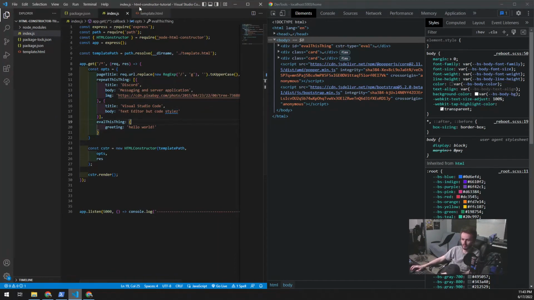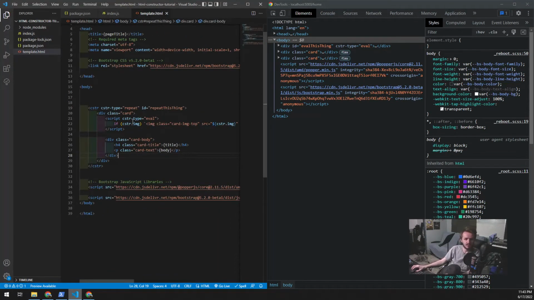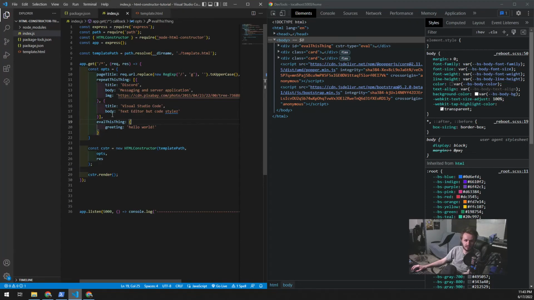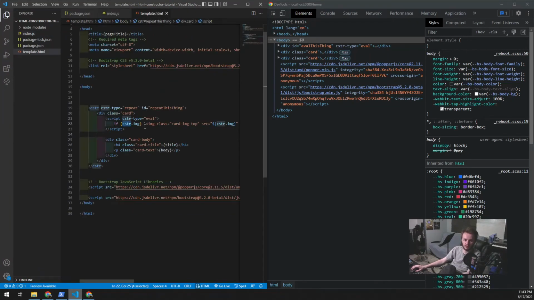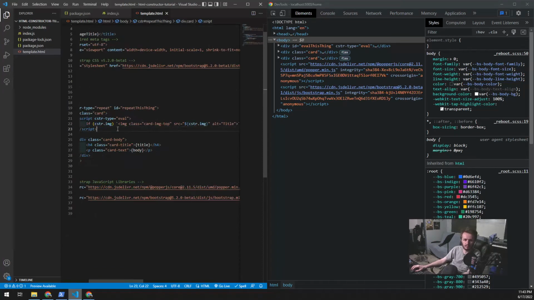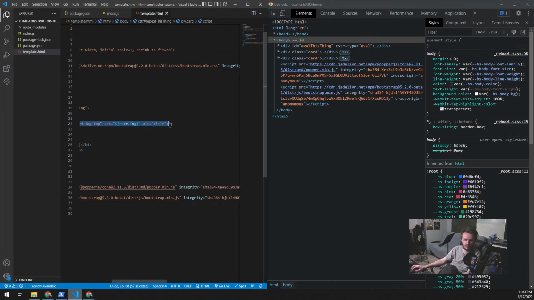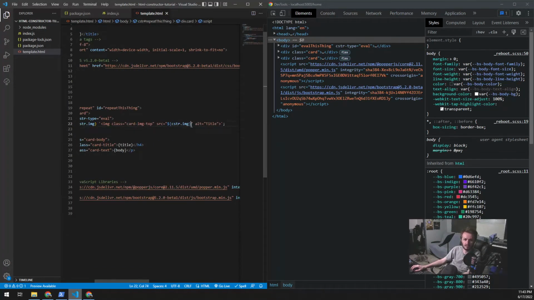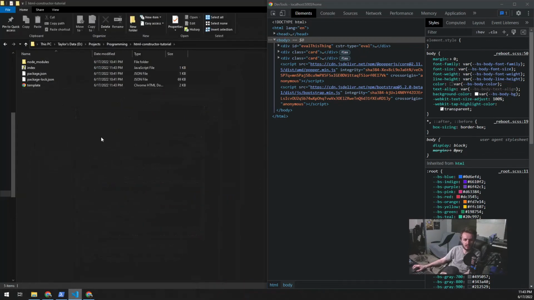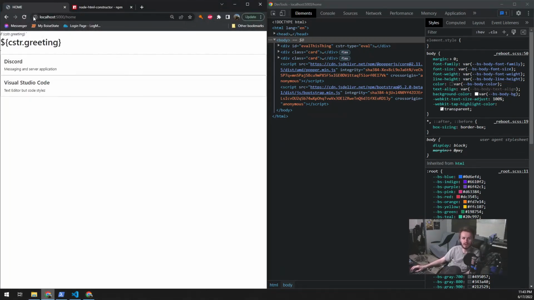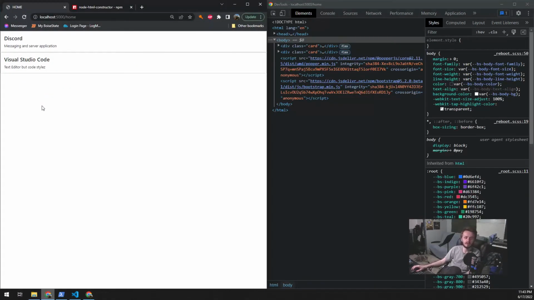Props to the photographer. Anyway, so what this is basically doing is if there is an image in the constructor, which is this thing, okay? If there's an image in the constructor, then return this whole thing and put image inside of there. And I'm gonna get rid of this alt because it's not necessary. So now I'm gonna save and reload, and it should have an image. Oh wait, no it doesn't.